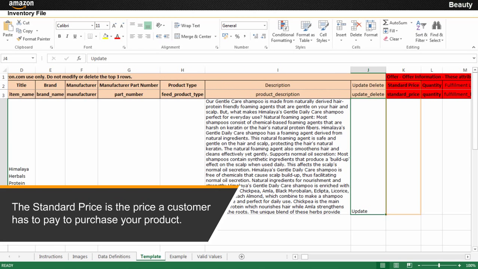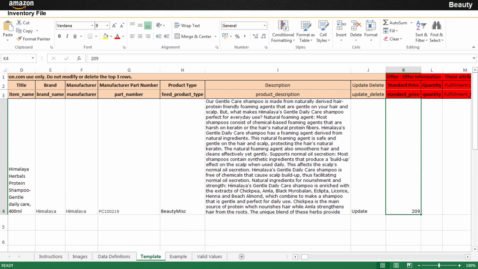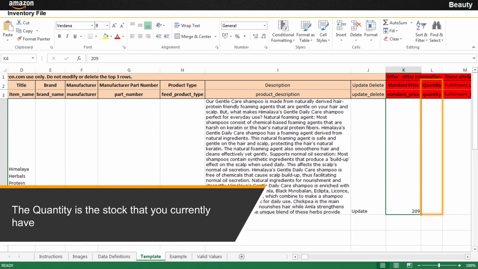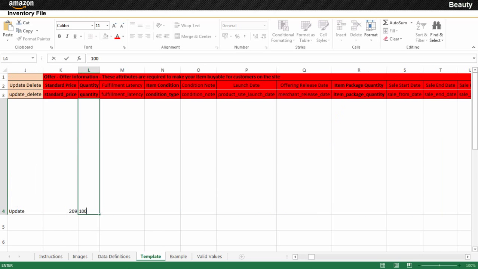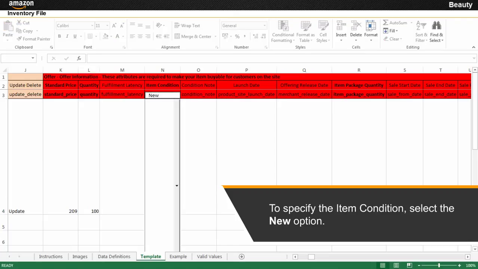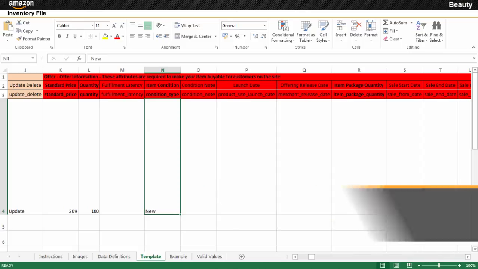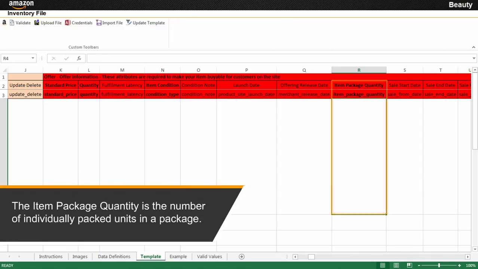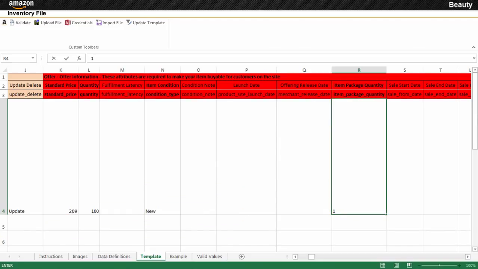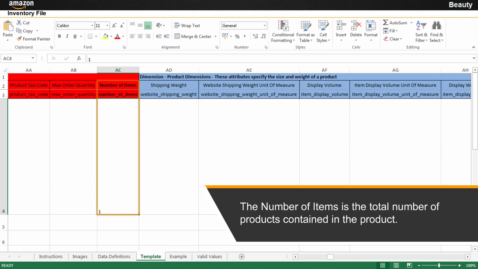The standard price is the price a customer has to pay to purchase your product. The quantity is the stock that you currently have. To specify the item condition, select the New option. The item package quantity is the number of individually packed units in a package. The number of items is the total number of products contained in the product.